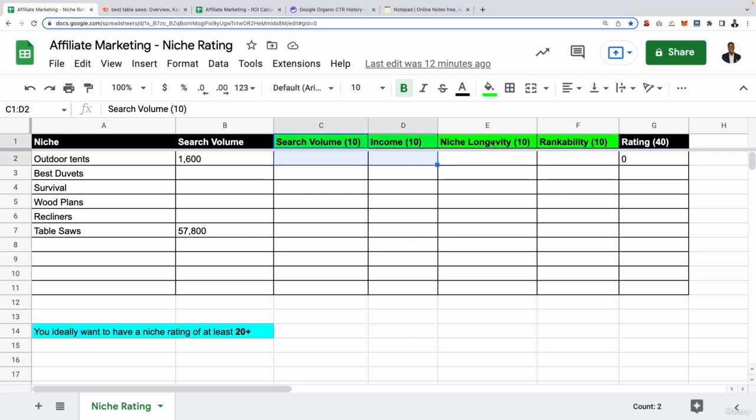So these columns, C and D, and pretty much E and F as well, which I'll cover in later videos, these are all ratings that you give the niche in your own view out of 10. So what is the total search volume? It's 1,600. Would you rate that as high? Number 10 would be you're really happy with that search volume, and 0 would be you're not happy with it whatsoever. And as you can see, we've done research for two niches. The first one has a search volume of 1,600. Table Saws has 57,000, pretty much 58,000 search volume.